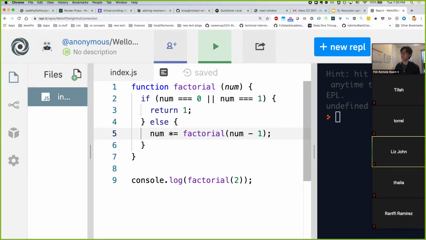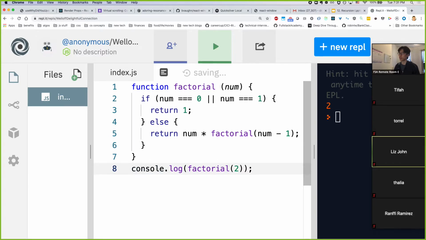Close, but I'm thinking of... initially it was just as simple as this, but then we just need to return that. And now we should be getting 2. And basically what's happening here is, let's just draw out the call stack. So we call factorial 2, right? And so that puts factorial 2 on the call stack. This is our call stack.